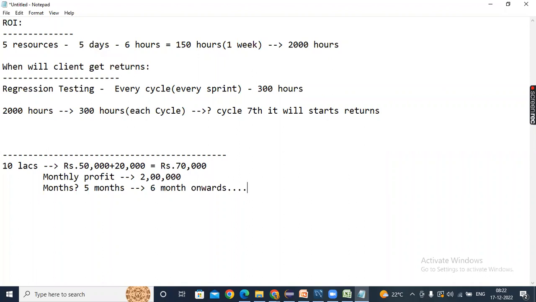You are investing some time, and you need to get it back. You need to start getting returns, but it will take some time to get the returns. So that is how it will be there, guys. This is about return on investment.